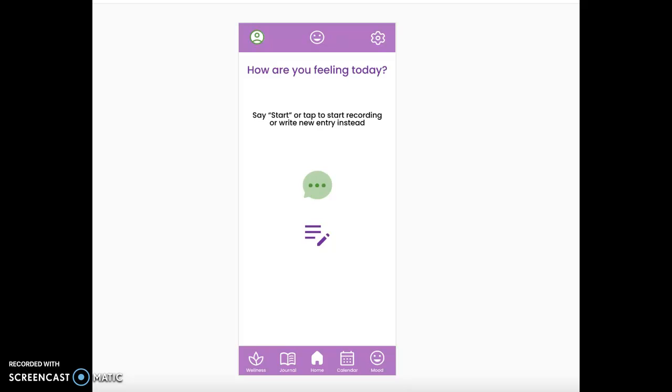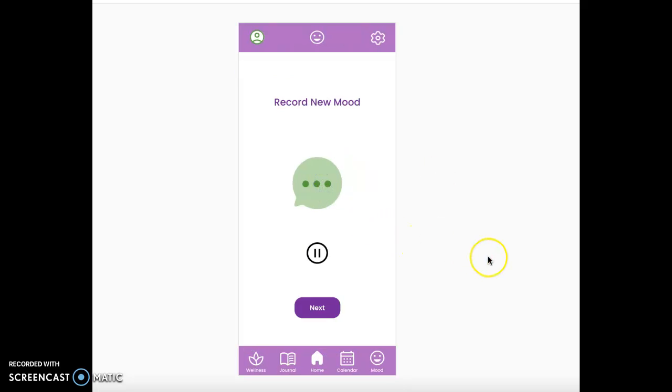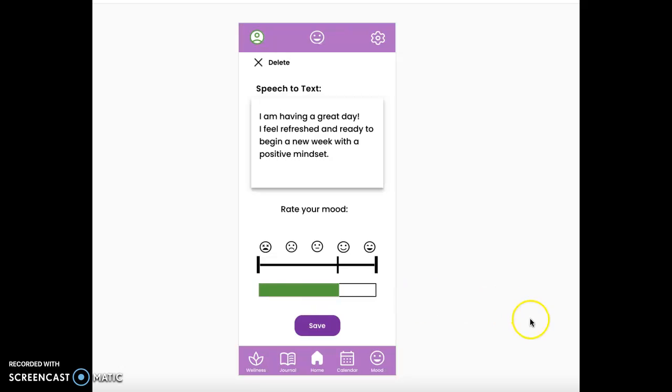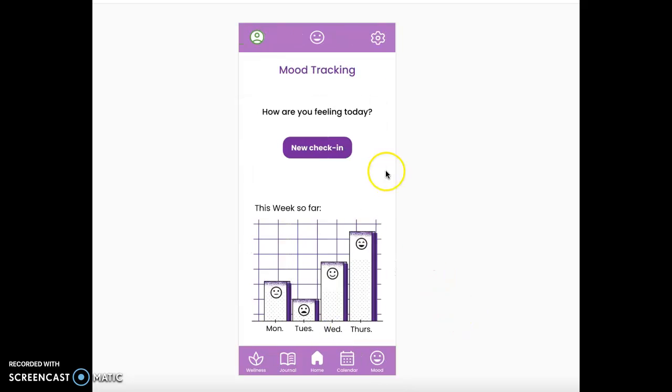For the purposes of this demo, I am going to tap to start recording. We are now recording our mood. Our mood's recorded. As you can see, it was translated from speech to text. We have rated it, and we have saved it, and we are moving on.